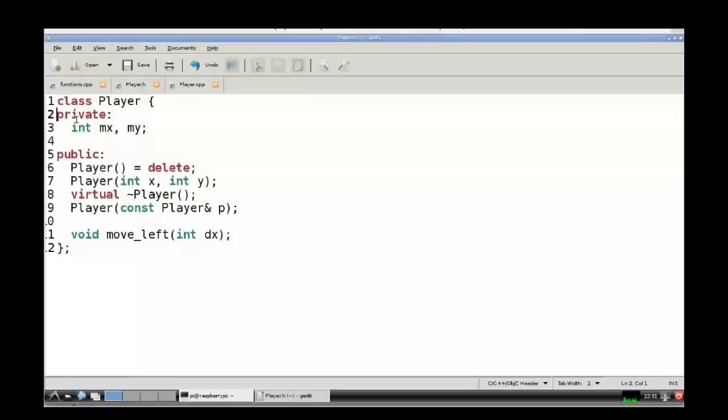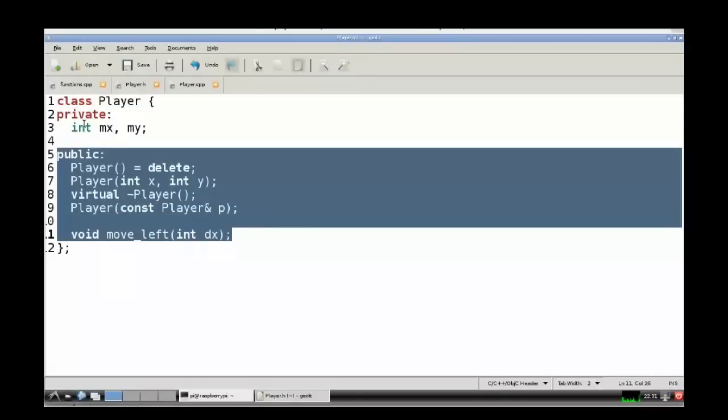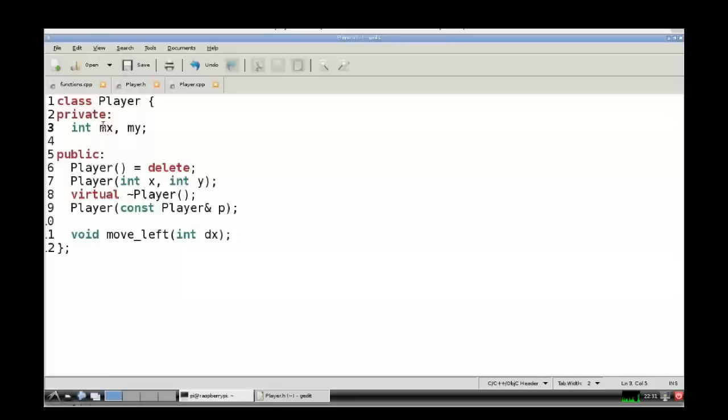I have two sections in this class. I've got a private section and a public section. The private section says that this class has two private variables. Both are integers. One is called mx and one is called my. It's fairly common in C++ to prefix the name of a class variable with m, meaning member. So I'm representing the x and y value of the player. The public interface of this player class, in C++, you will normally get to create an object of a type without providing any parameters.